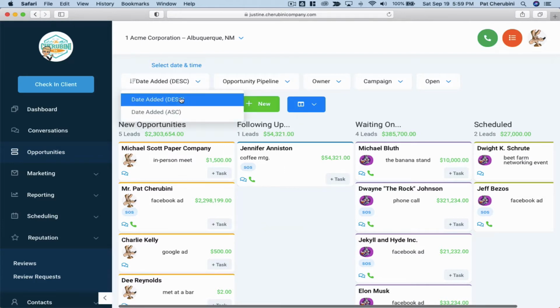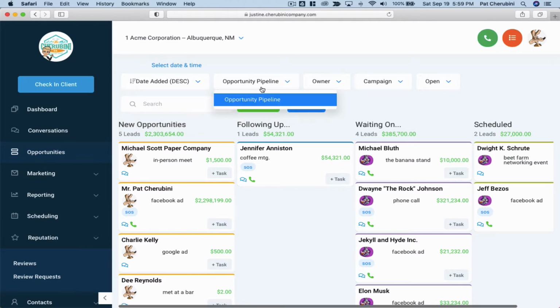This here is a drop down where you can sort by the newest on top or the newest on the bottom, however you want to watch it. This is the pipeline. You can have more than one pipeline. Most of you will just have one pipeline, but if you do, make sure that you're on the correct pipeline.